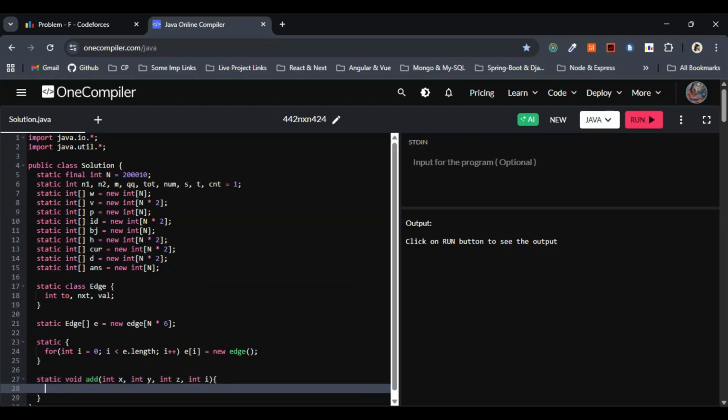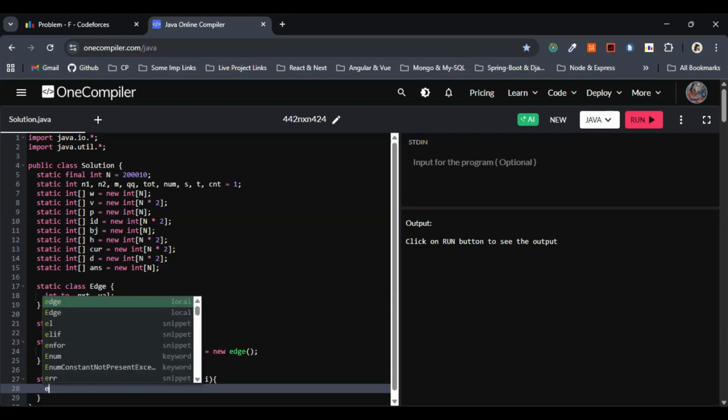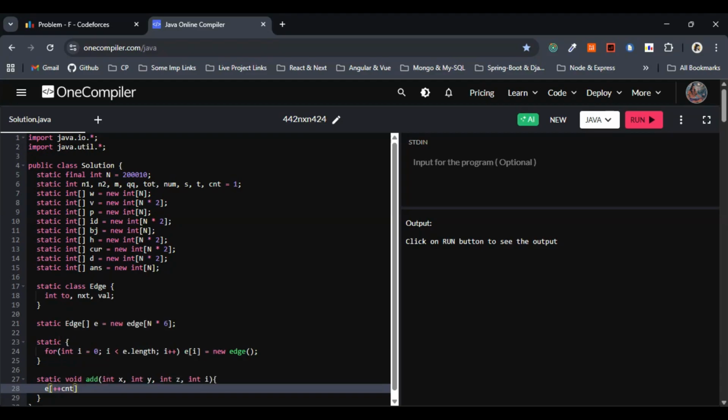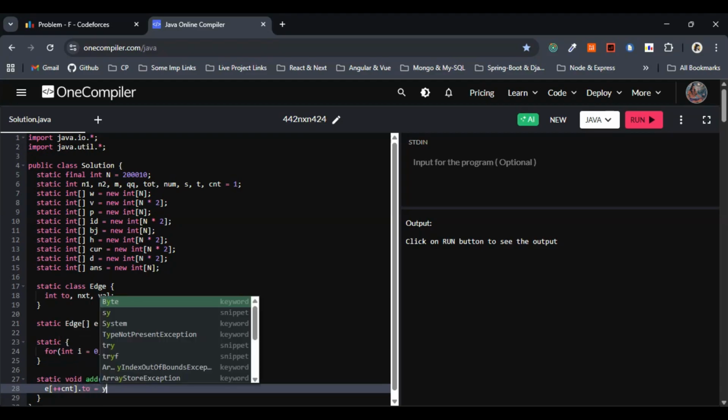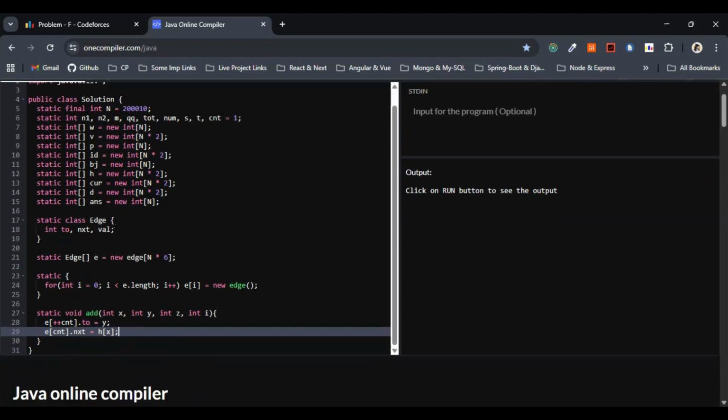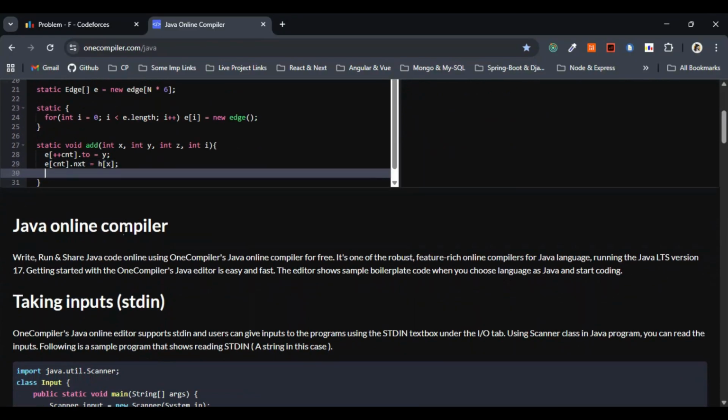Within the add, let's set the endpoint of the forward edge. So this one will be e of cnt plus plus, the count dot 2. Let me assign this one to y, and then we have to chain it into the adjacency list of x. So I'll go with the e of cnt here, the next pointer. Let me assign this one to the h of x. Let me scroll this a bit. Yeah, now this is fine.